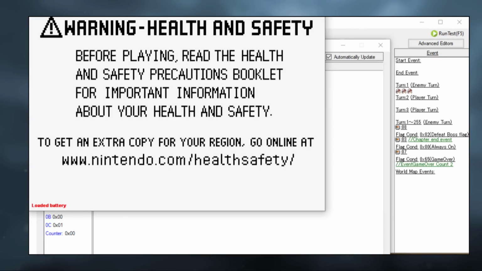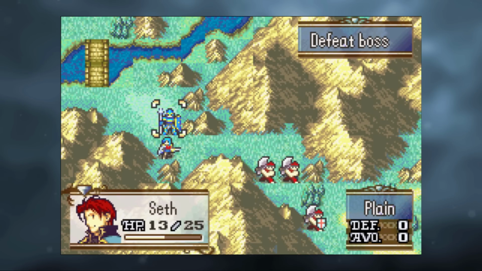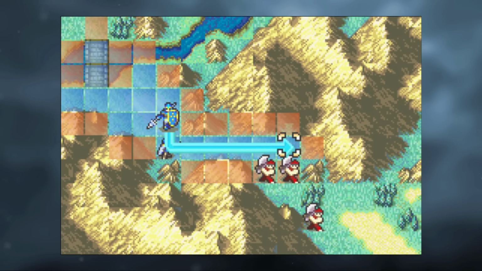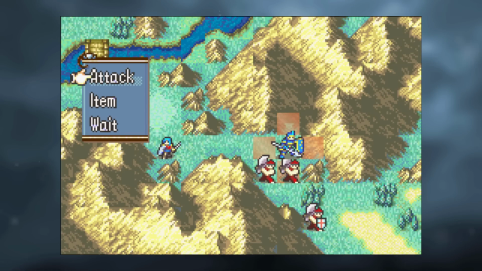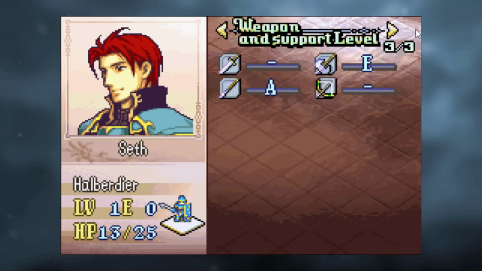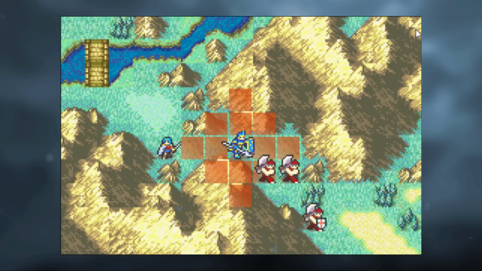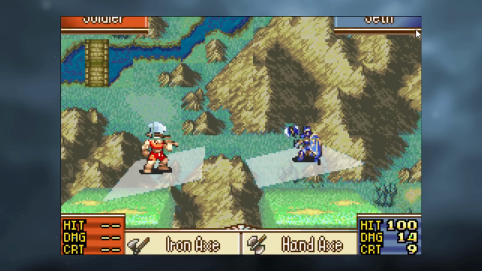Let's boot up the ROM and let's see how Seth performs. Here you can see that his halberdier animations are properly in the game. He has standing animations, and if we select him and move around, we can see that he also moves around on the map just like he's supposed to. However, as you can see right here, he still has a sword rank, so let's just fix that really quick. And we can see that Seth now works as intended. He has no sword rank, but he has an axe rank and a lance rank. Let's attack with a hand axe to see that the animation is working properly.